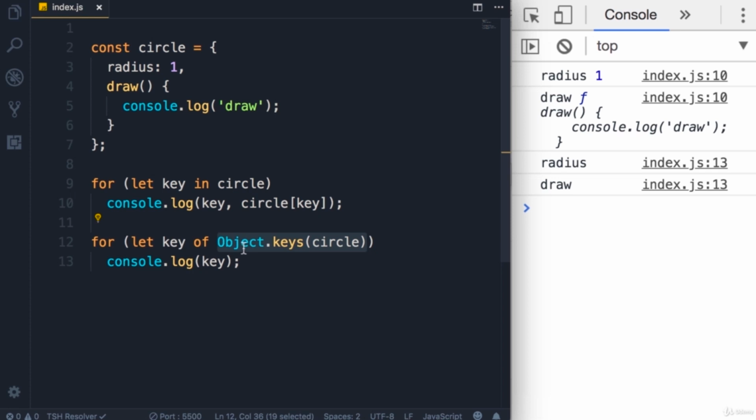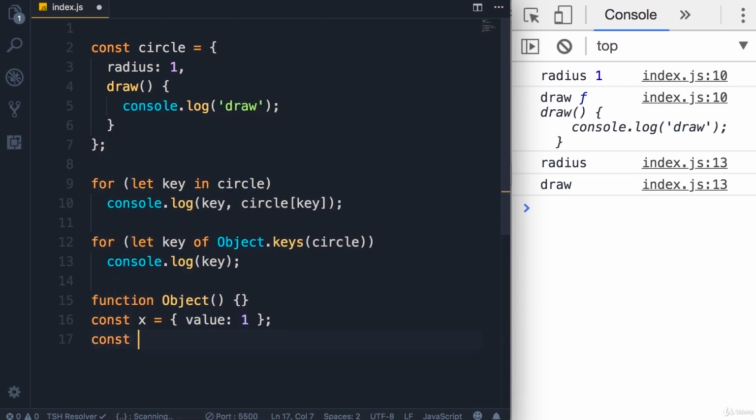So earlier you learned that this object is a built-in constructor function. So somewhere we have this constructor function like this. And whenever we create an object using the object literal syntax, internally, that is translated into a call to this constructor function. So when we create an object using the object literal syntax like this, value is 1, internally, that is translated to a call to this object constructor function. So that looks like this, new object, right?